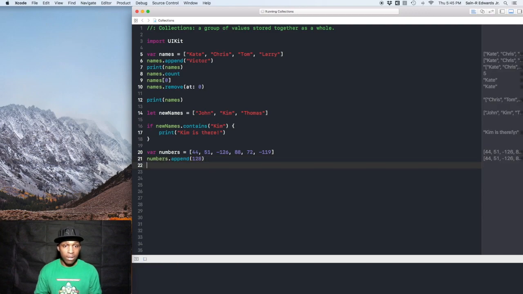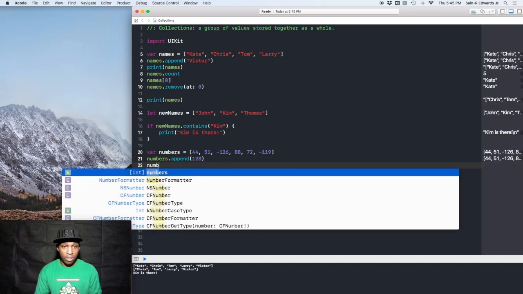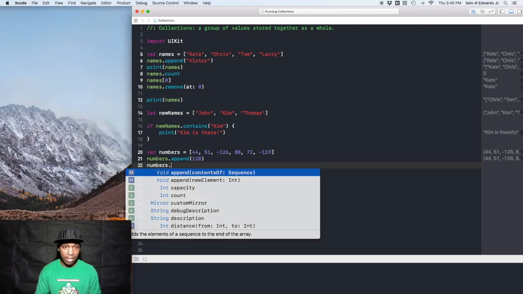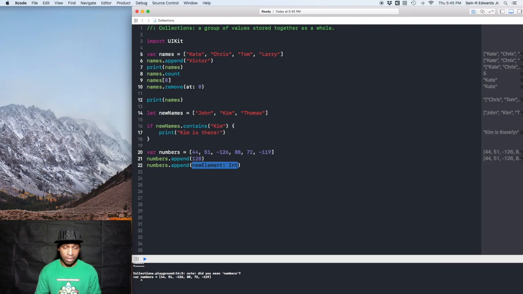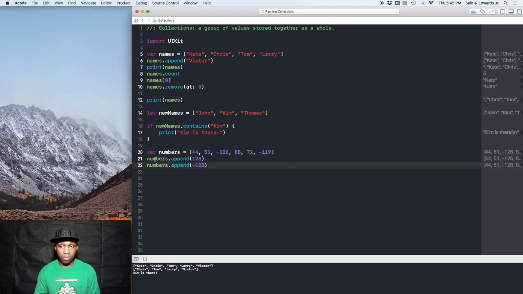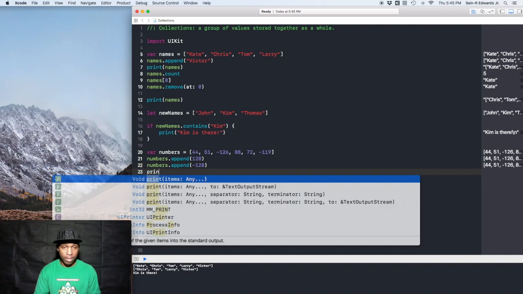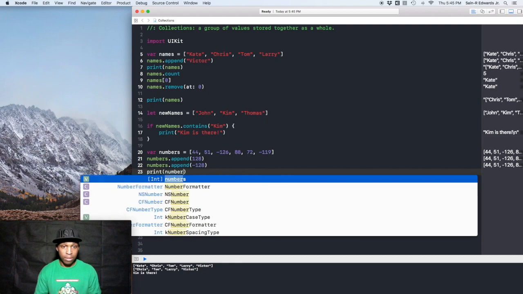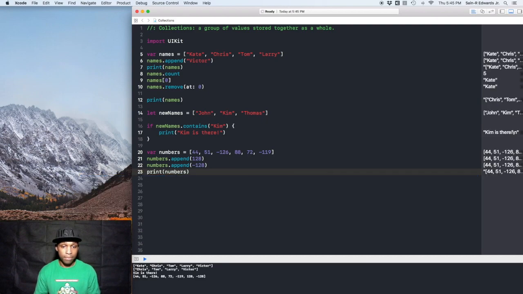All right. Now, what we'll do is we'll also say numbers.append negative 120. Hey, let's do both extremes. So I added them both. So we'll say print numbers. So we got positive 128 and negative 128 at the end.